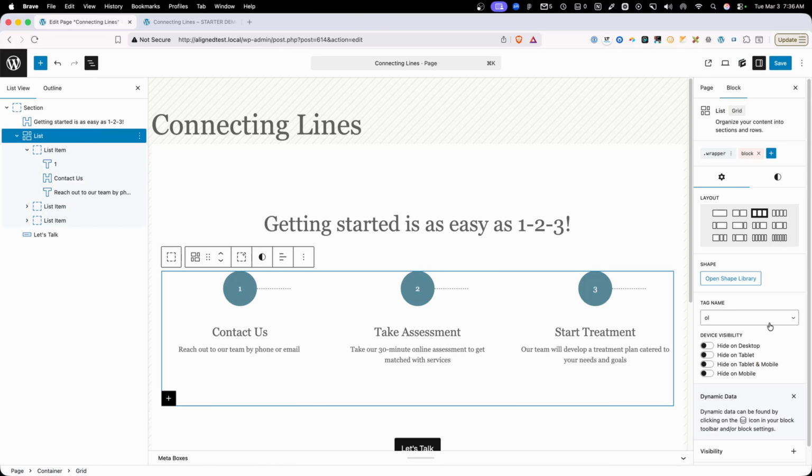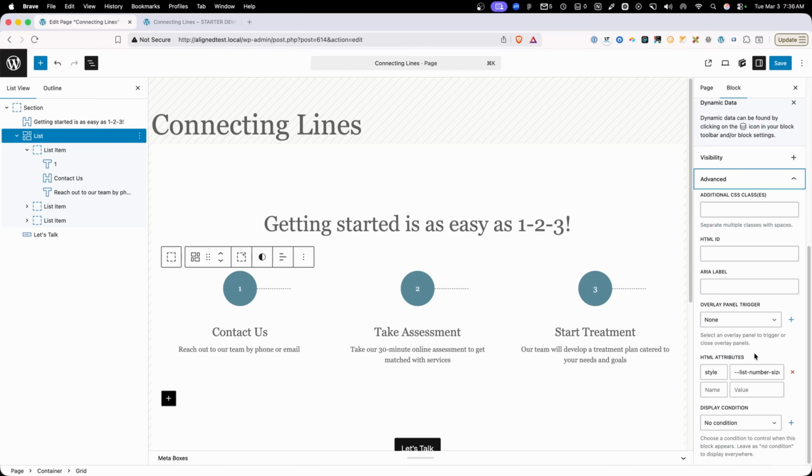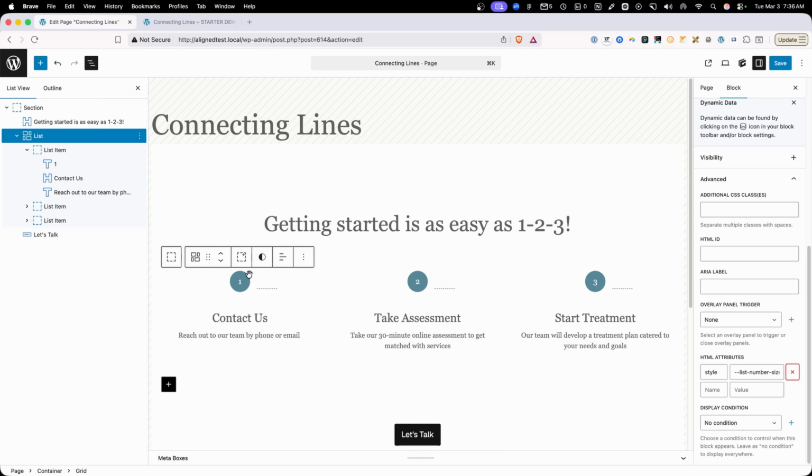But the benefit of using a custom property here is that now if we wanted to change this value, we can go back to our list under this HTML attribute and change this to 3 rem. Go ahead and hit the check mark. And you can see these have automatically resized since they're referencing this custom property we set up.